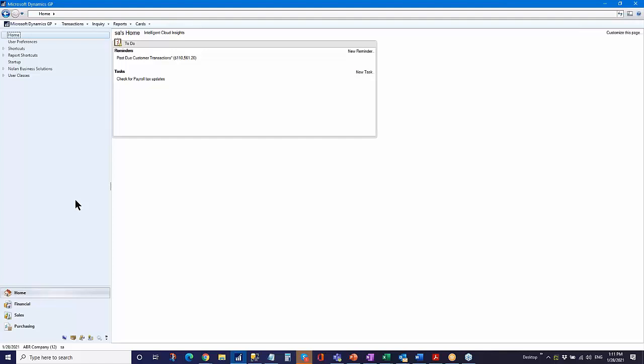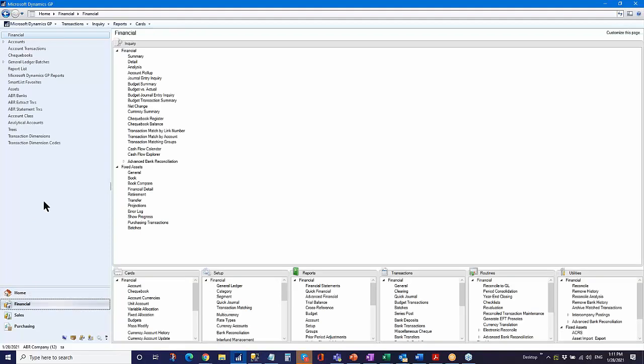Now you should be able to see my Microsoft Dynamics GP environment. We're going to go to our financial series, where our advanced bank reconciliation module is installed. Once you install our bundle, it's an actual Dynamics GP application that gets installed into your environment.